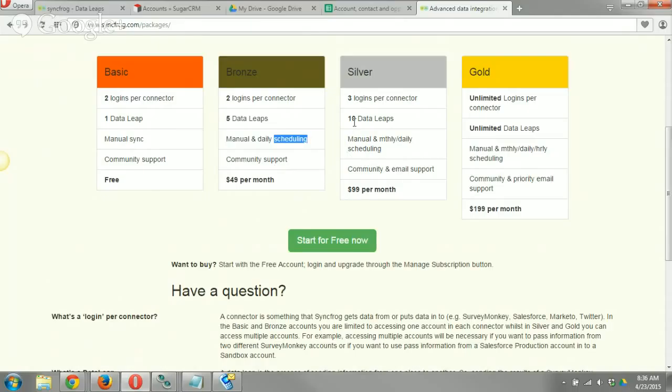And again, as you go up, you get more and more data leaps. And then once you get to the gold, you get unlimited data leaps, which we do have people using, and they have 20, 30, 40 data leaps. And with it having unlimited logins per connector, they actually have multiple orgs that they're sending their information to, or waterfalling from one org to another, their information for opt outs and stuff like that.